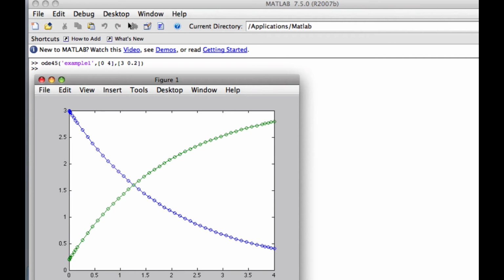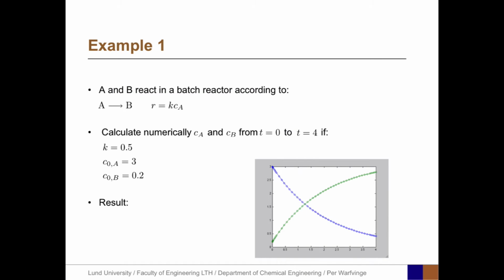And we get the following nice graph where the blue curve represents the concentration of A and the green curve represents the concentration of B. And we see that Ca decreases from 3 down to about 4. And to summarize, we had a reaction A yields B with R equals k times Ca, and numerically we calculated the concentrations of Ca and Cb from time equals 0 to time equals 4, and the result is shown to the right.